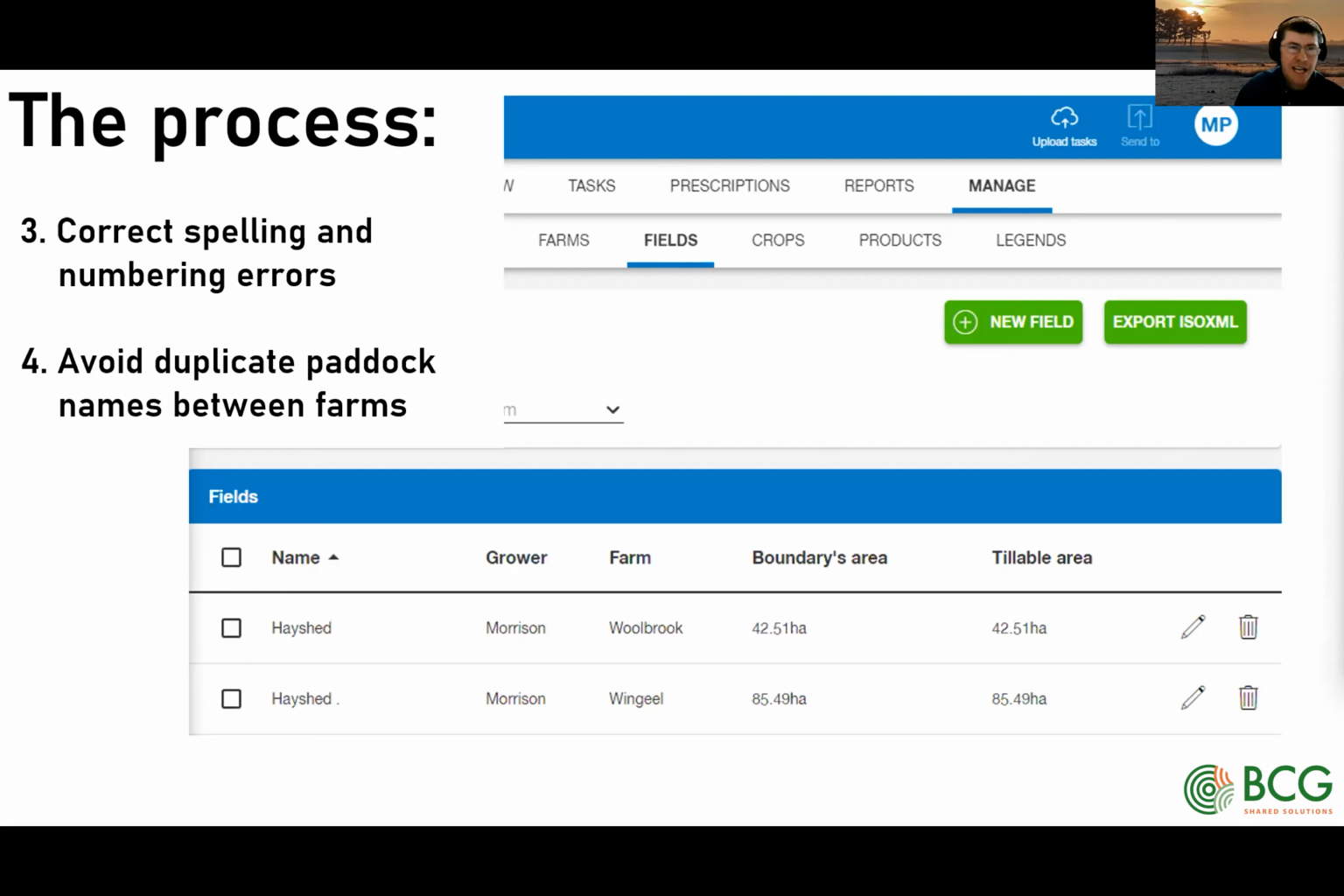And that can just add a level of confusion in the paddock, where if you just run down an alphabetical list of paddocks, you pull Hayshed, but it's the Hayshed for the wrong farm. Again, not an insurmountable problem. When the data comes into the software, you can then move it back into the right farm. But if you get it in the right place to start with, it's one less job to have to do. So instead of just calling it Hayshed, call it the farm name. So Woolbrook Hayshed and Winghill Hayshed. Just give them a bit more of a logical name if you can.